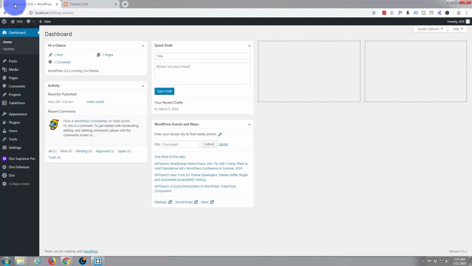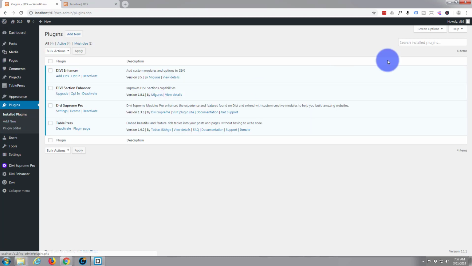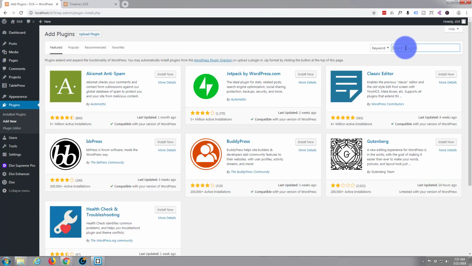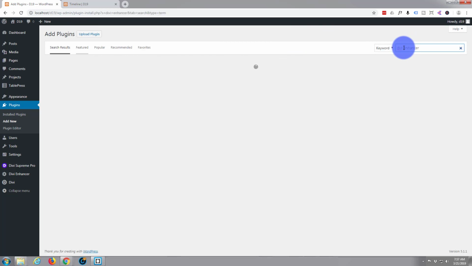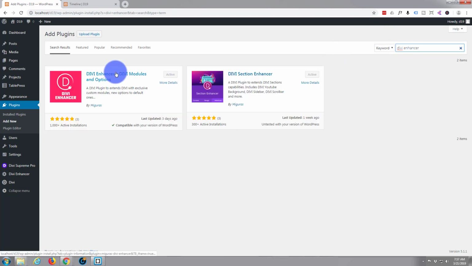You can just get it by going to your dashboard, to your plugins, and hit the Add New button, and simply type in Divi Enhancer. And it'll pop up here as well. There's another one by the same people, Magurus. Divi Section Enhancer allows you to put YouTube videos behind sections and a bunch of other stuff as well. We'll be reviewing that at a later date. But today we're working with Divi Enhancer. So go ahead and activate it, or install it, then activate it if you haven't done so already. Mine's already active, obviously.